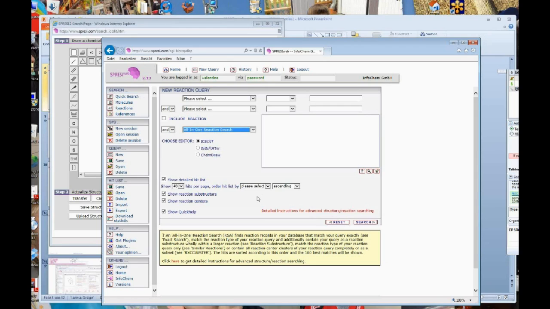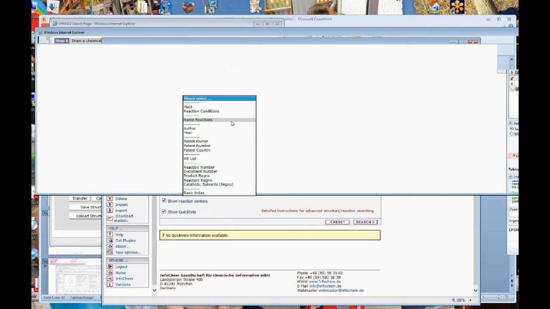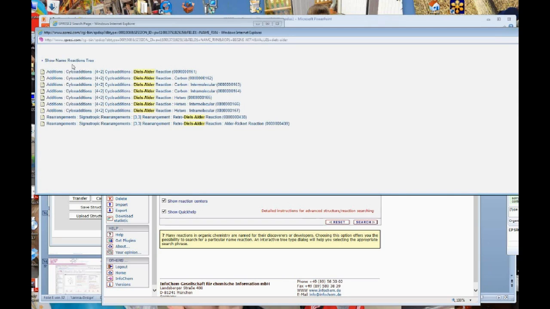Now I would like to show you an example of a name reaction search. This is fully integrated in SPRESIweb. I can type here the name of the reaction. I can, of course, look in alphabetical order at the different reactions, or I can add, for example, let me see, what will I be looking for if I say Diels Alder? See if I typed it in the right way, of course.